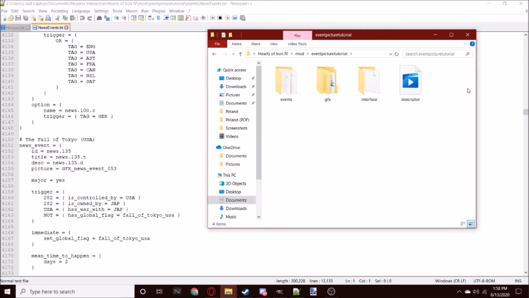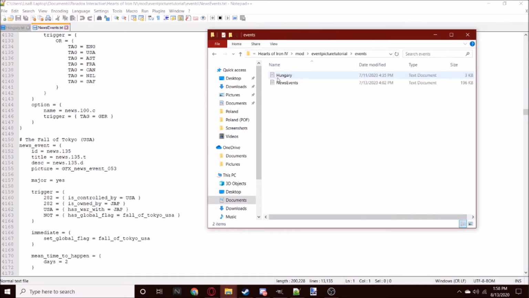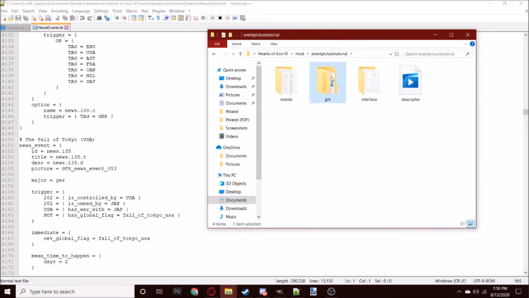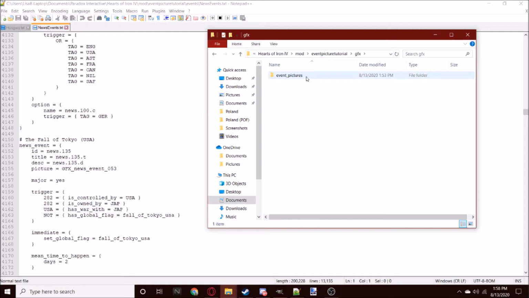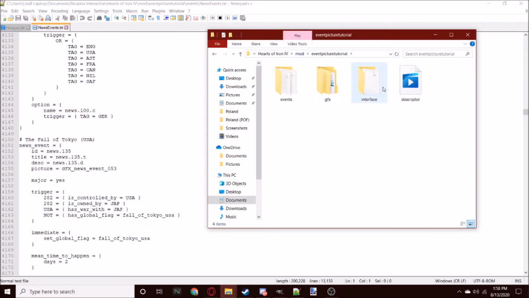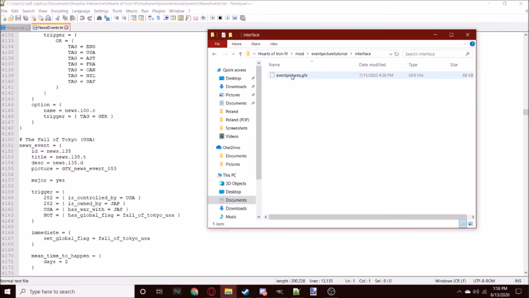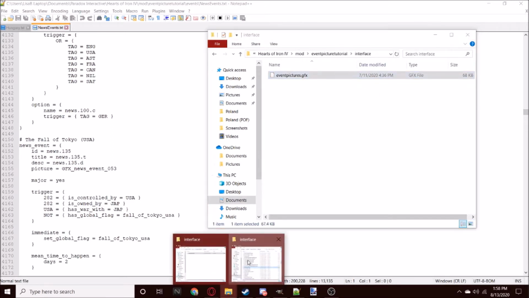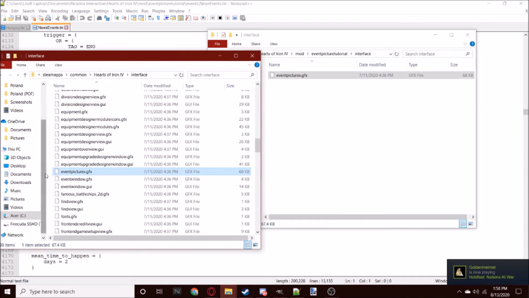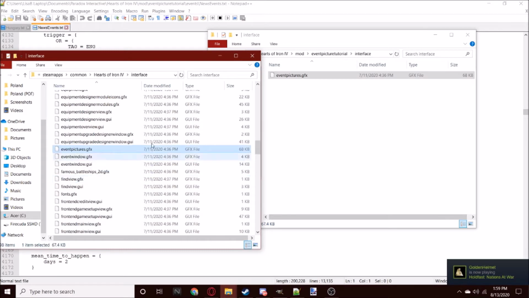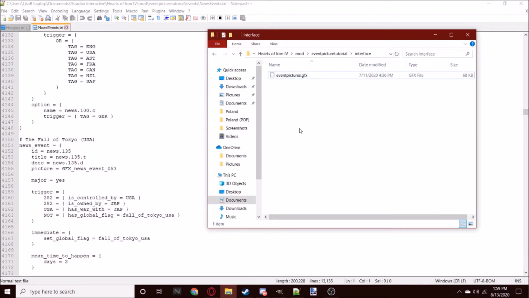For this tutorial, you're just going to need these three main folders in your main mod directory. Then you can get this news event file, and I just got Hungary. Then you're going to need a GFX folder inside of there. You need event underscore pictures. Make sure you have the underscore. Then you're going to need the interface folder, and you're going to need this file called eventpictures.gfx. You can just search or scroll down if you have it in alphabetical order.